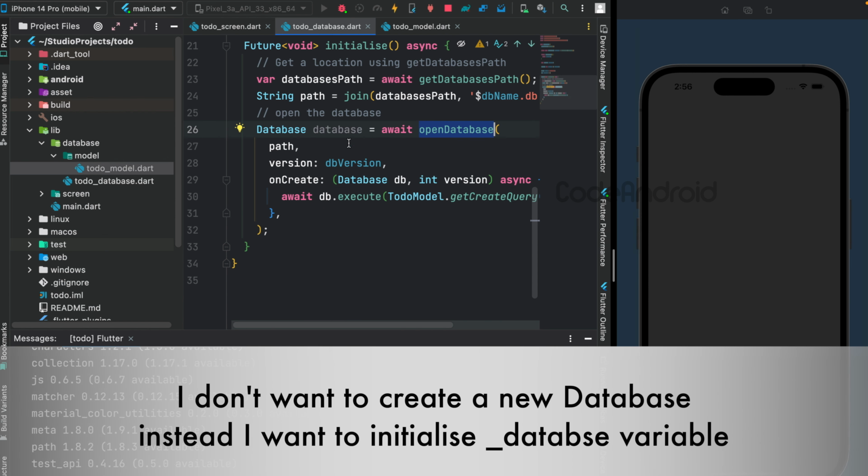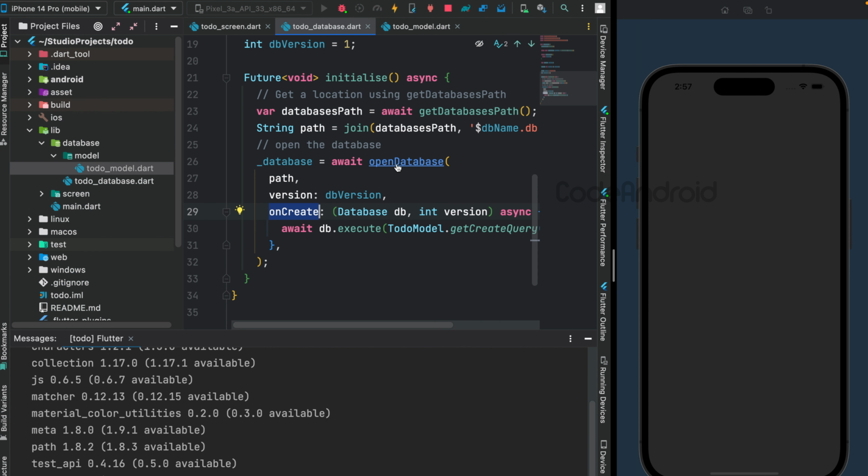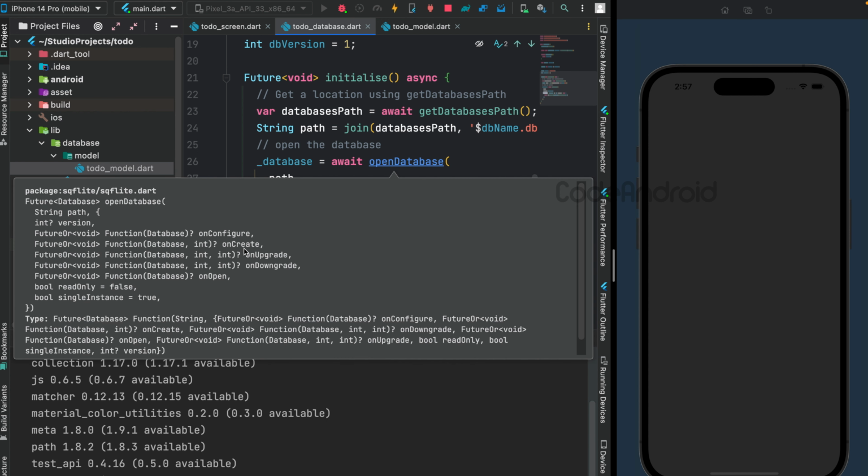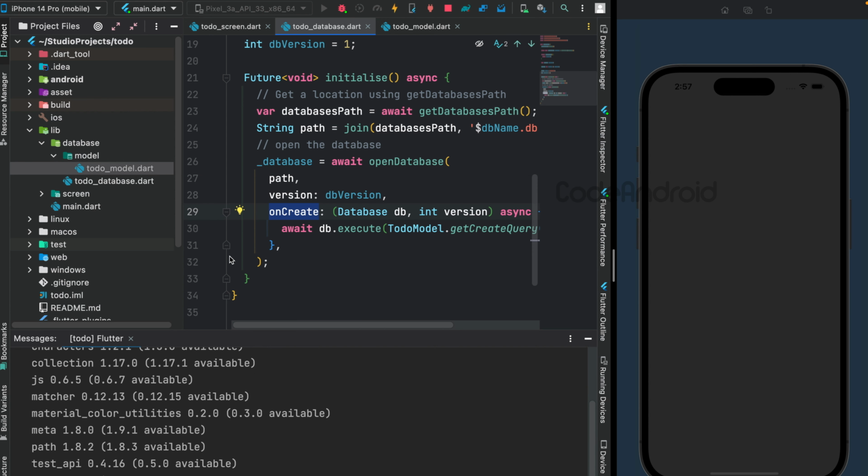When we try to open the database and if the database does not exist, then onCreate will get executed. If the user has a database and the database version is mismatched, then based on the old database version, either onUpgrade or onDowngrade will get executed, where we will get the old database version. Based on that, we can alter the tables.